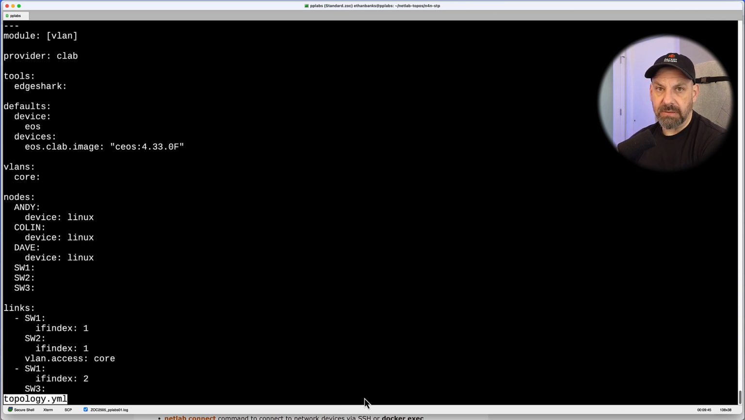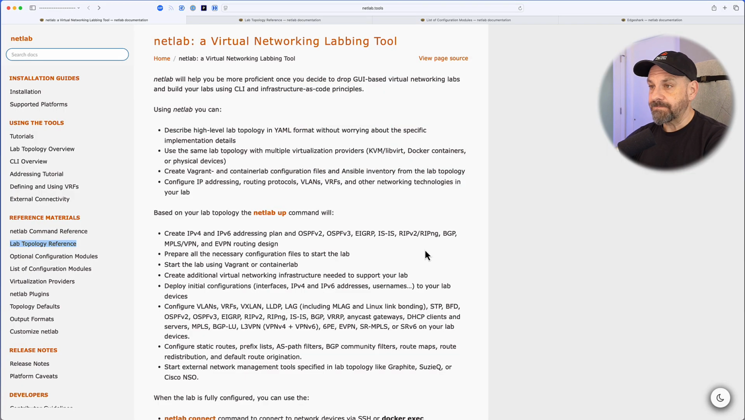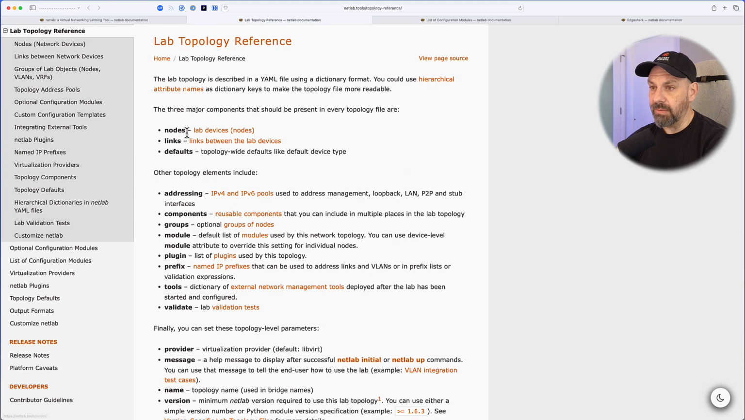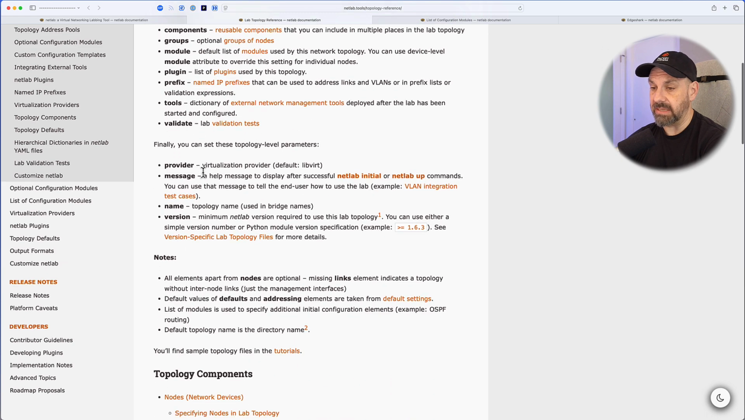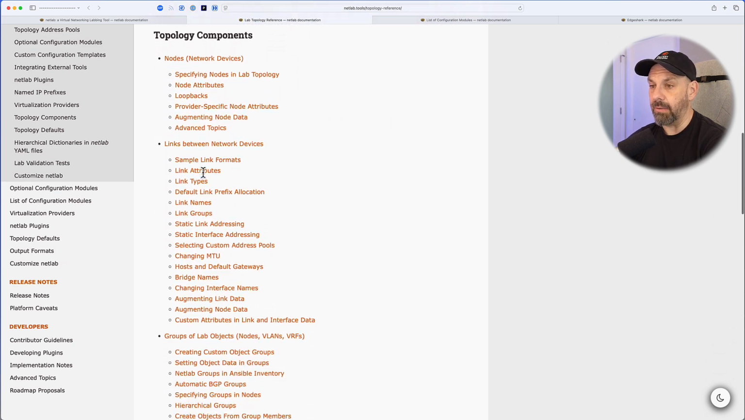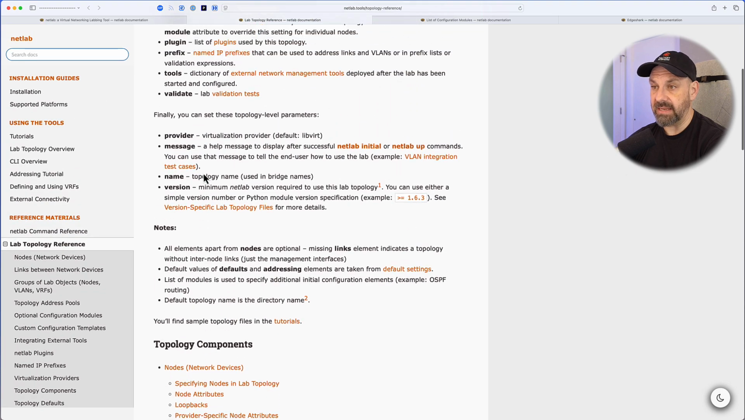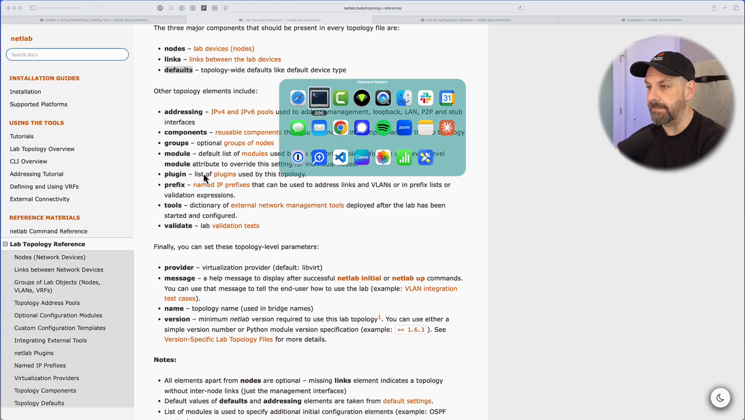If you're not familiar with YAML, it is a syntactically specified way to describe a bunch of different attributes. Here we've got a bunch of attributes that Netlab understands, and all of this is documented, where you've got nodes, links, defaults, and lots of other things dealing with the topology, not all of which you have to invoke. But here's the documentation that explains how your YAML file needs to be specified and how Netlab is going to parse that data.